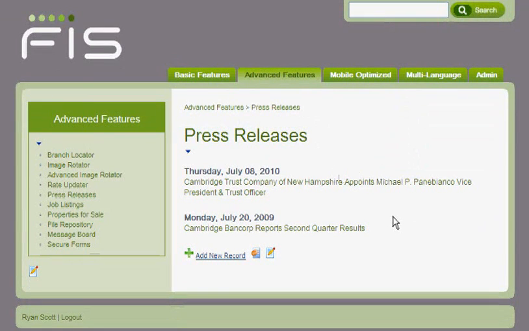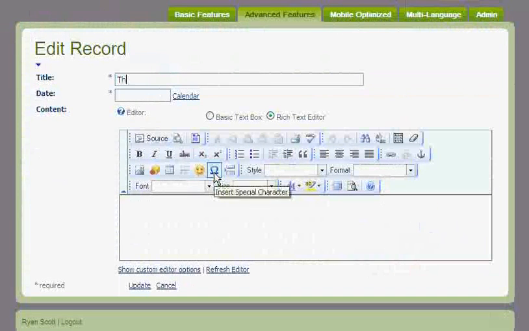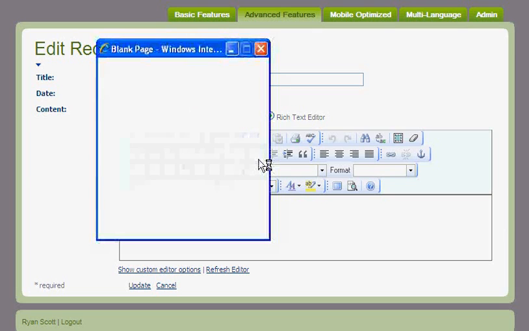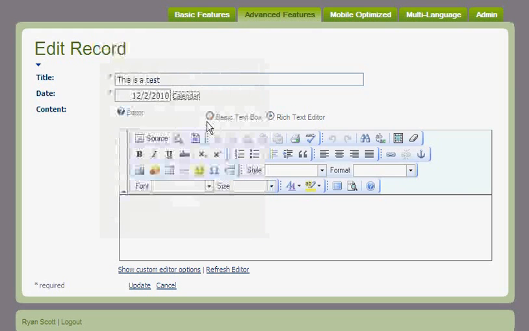If I wanted to add a new press release, all I have to do is click on this Add New Record button. So I just click on that. It's going to ask me for a title, and I'm just going to type in a test here. This is a test. I click on the calendar button, which will actually pop up a little calendar on here, and then I can choose what date that this press release came out. I'm just going to choose today's date as the date. And then this is where I would actually type in the actual press release itself. So I'm just going to type that in.